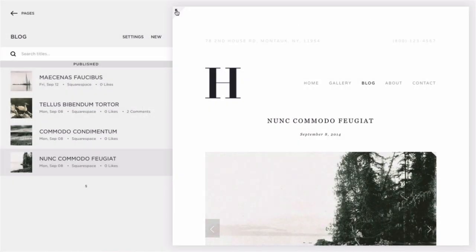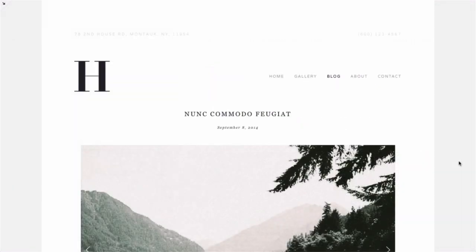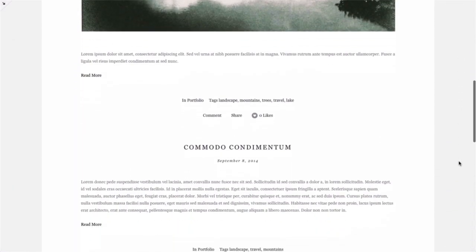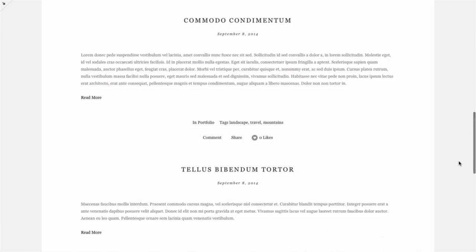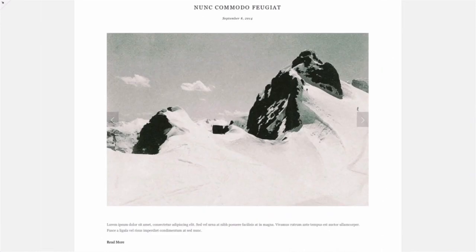To preview your blog's excerpt, click the Hide arrow to enter full preview. To have an image display along with your excerpt, you can add a promoted block to your blog post. A promoted block is a great way to set certain posts apart with a unique presentation.